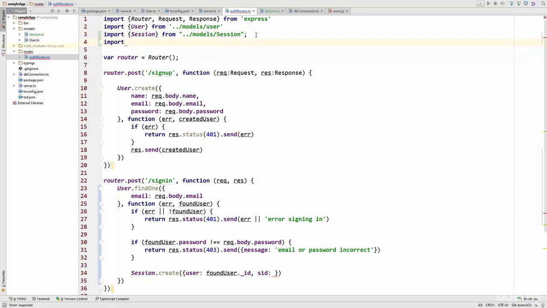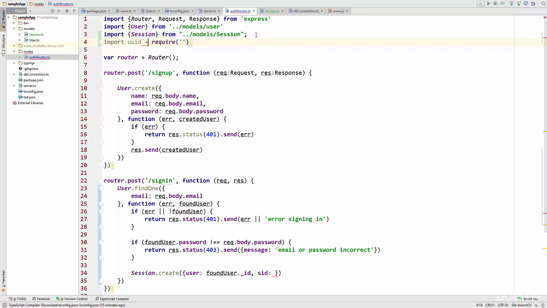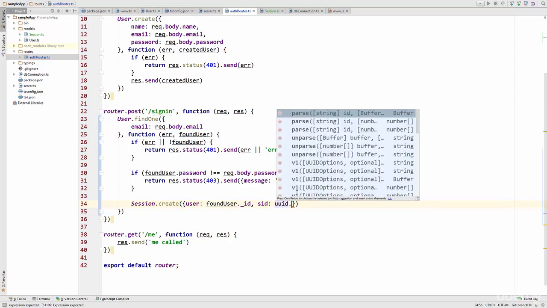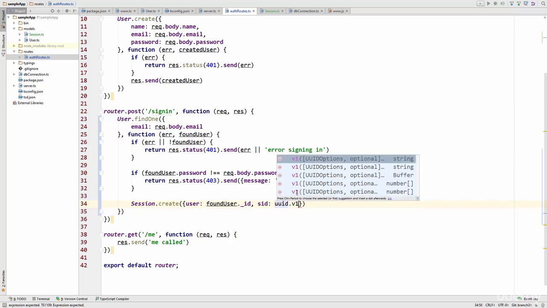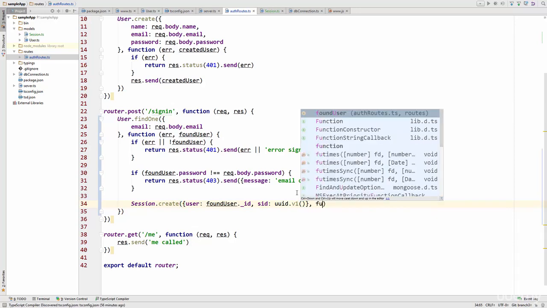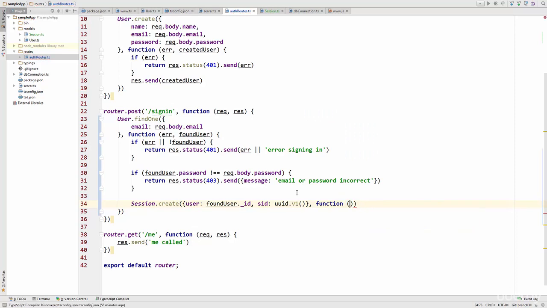So I want my SID, but I have to import my node UUID module. Let me say import UUID equals, I'll just use a require here. It doesn't matter which you use. Sorry, it's not a dash there, it's equal to node-uuid. Then I'll say UUID dot v1, which will return a new UUID for this particular user, and then we'll create it, but we'll pass it a callback function. This callback function will take an error as the first argument, and then the second will be the created session.